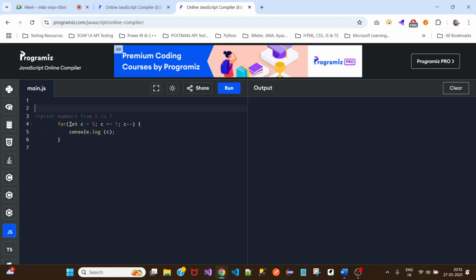Now tell me, I want to print numbers from 12 to 0, but I want to jump three numbers at a time. How can I do it? The start is from 12. Okay, one minute. I equal 12. So let me.